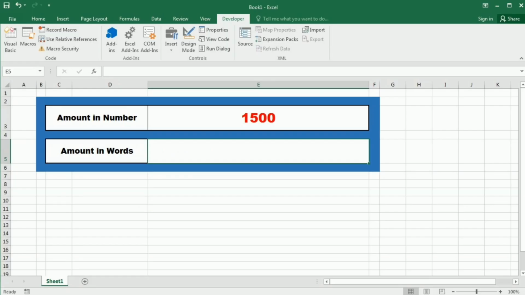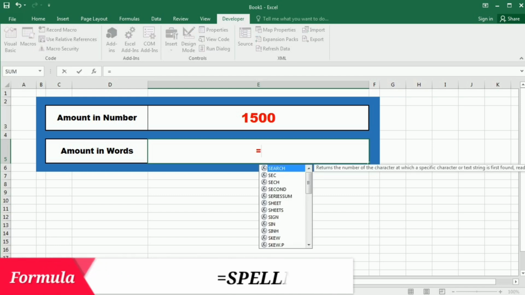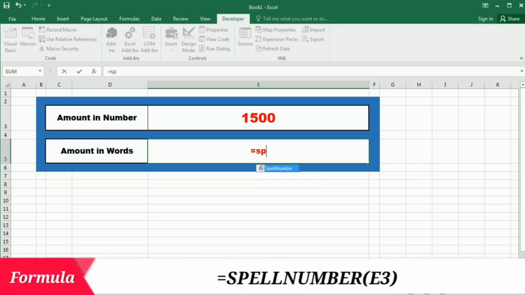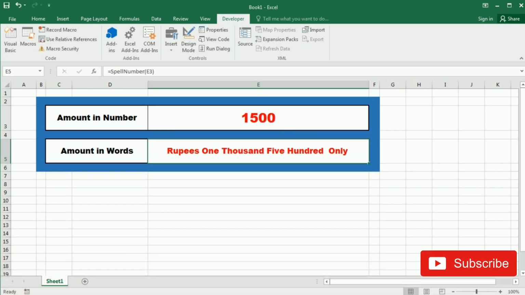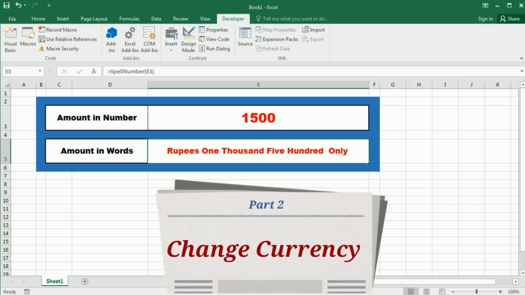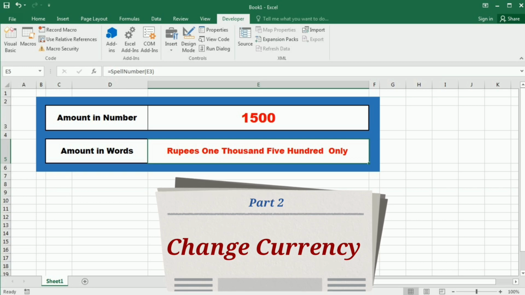After closing the window, now you have to type the formula here. I will write equal SP, that is SpellNumber. Now you can see that this option is visible in my Excel. I will double click on this function to select it, then select the number cell, close the bracket and press Enter. You can see that the number is converted into words. 1500 is written as Rupees 1500 only.